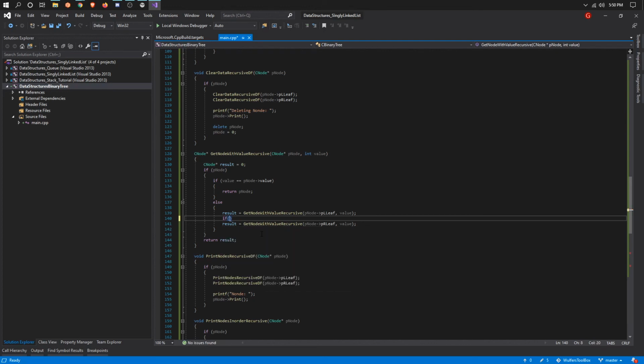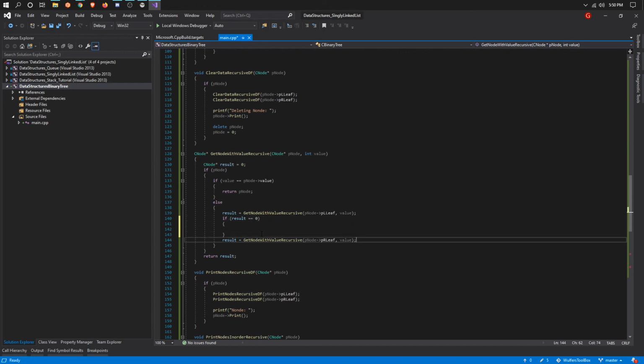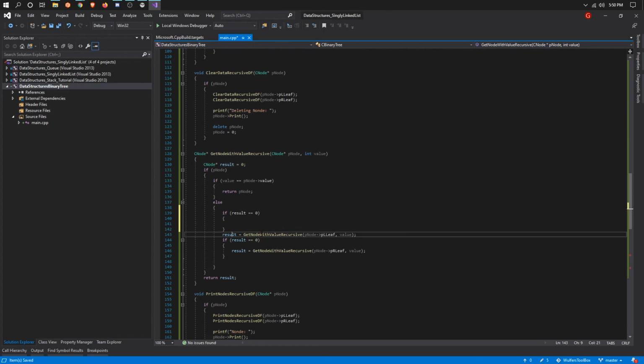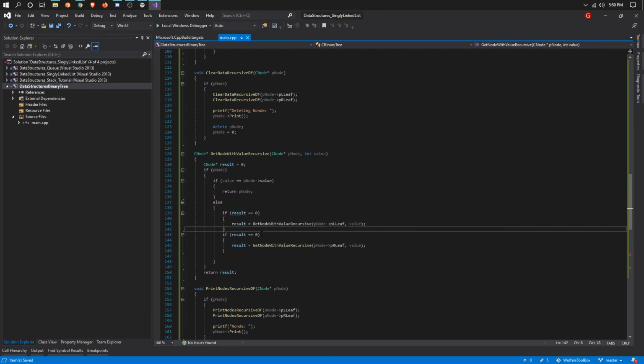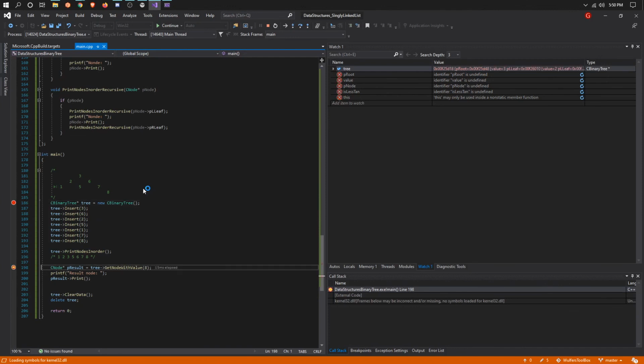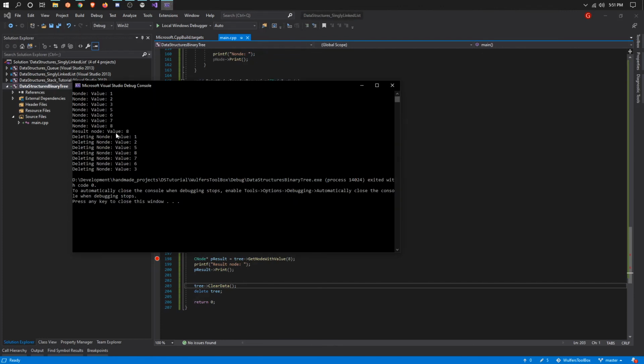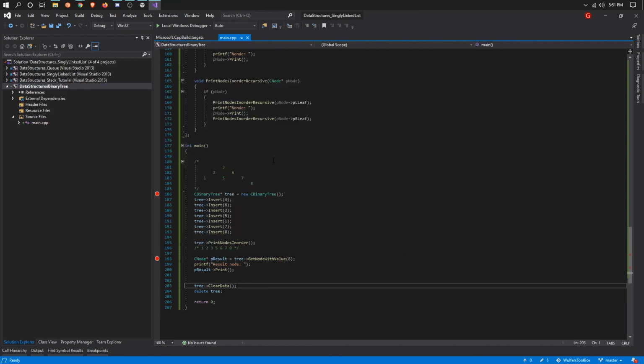I guess what we could do is we can say if result is zero, then keep looking. And I guess we would have to do it for the both of them. But if it's not, then we're obviously gonna go here and return. Let's see if that fixes the problem. And we got something in return. And yeah, it's 8. So we have successfully gotten our value.